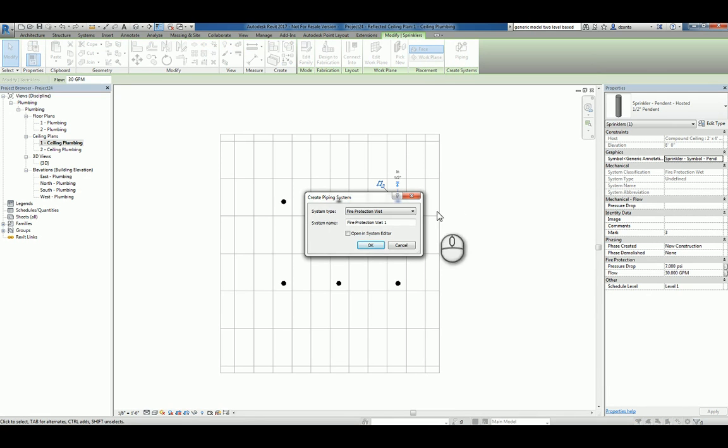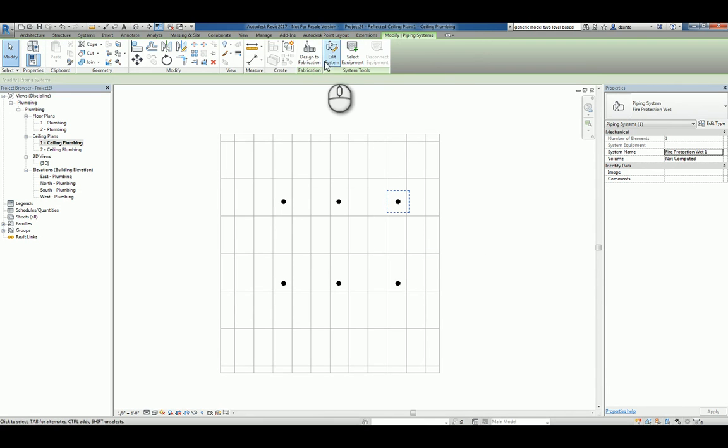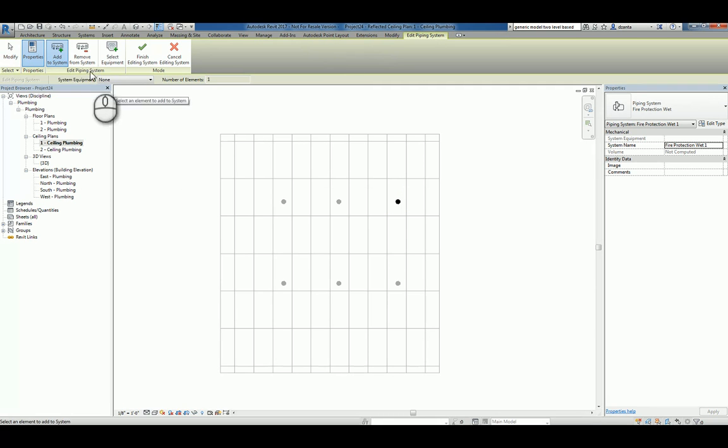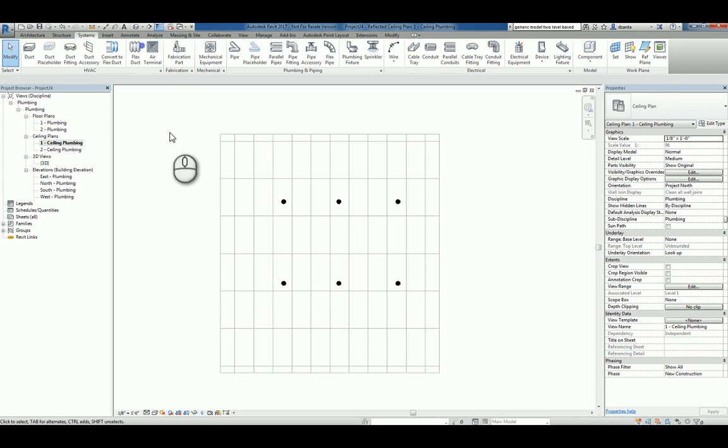Once you initiate the command, it'll ask you what kind of system you are creating and what the name is going to be. You can click OK, and then you can click Edit the System to get into the system. You can add to the system other objects that make up that system. And if you have equipment that you can tie back to those sprinkler heads, then you can select them from the list or physically select them. I haven't drawn any, so I'm going to leave that alone. And we'll click Finish Editing the System.